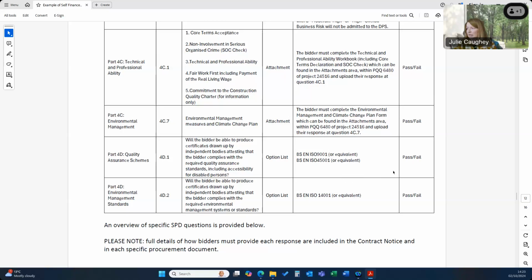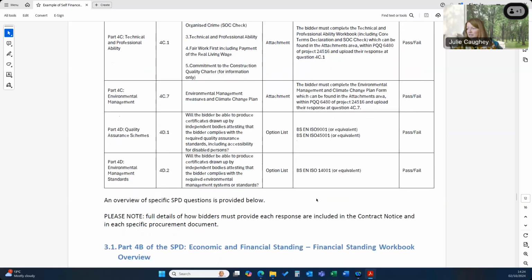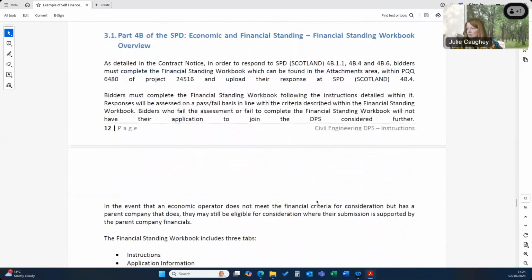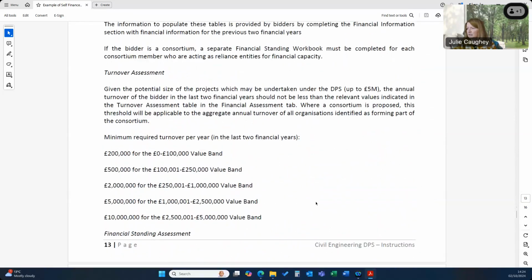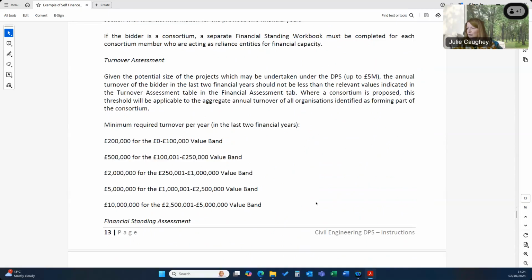It does say it's pass-fail, but quite often the "or equivalent" will mean that there is something else that you can have instead. So it's worth trying to find out, if you don't have these ISO accreditations, what else is there that's required. Okay, so I think it gives a bit more detail on what they're looking for.